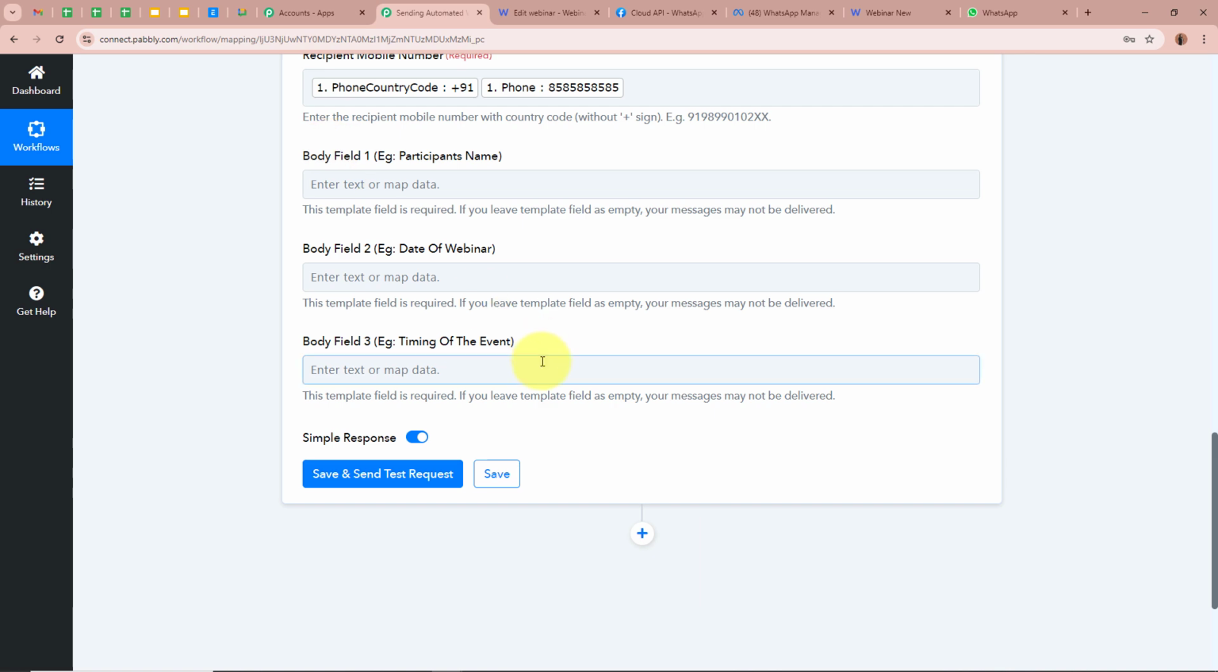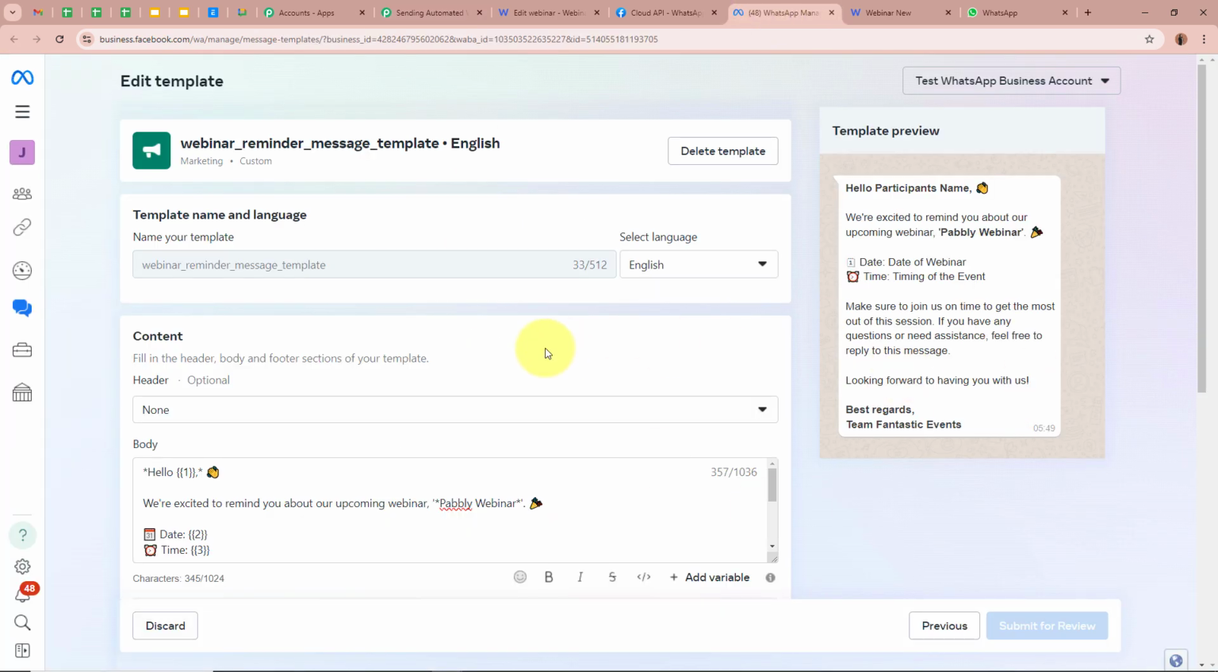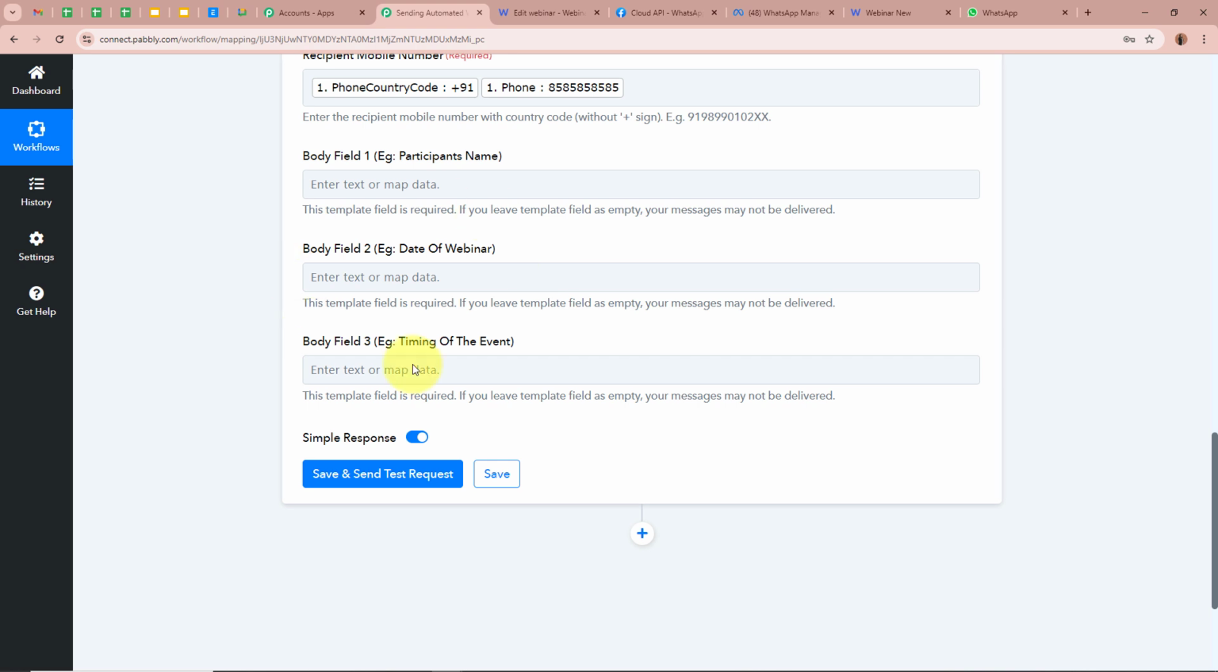So what are these? These are the variables that I've created in this template. What are variables? In front of some values and at the end of some values, you can see that in this template I have added 2 curly brackets. So these are the variables, and in place of the variables I want to enter the values according to my requirement. So you can see I've created 3 variables, 1, 2 and 3. It is asking for the participant's name, date of webinar and timing of the event.